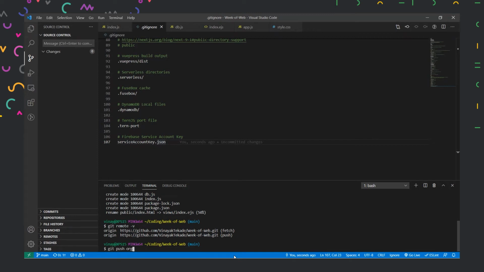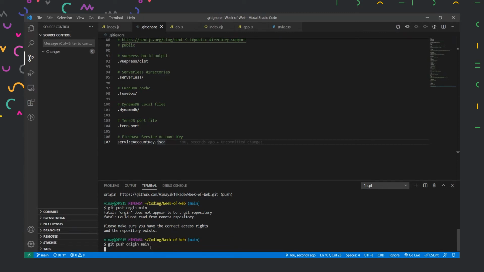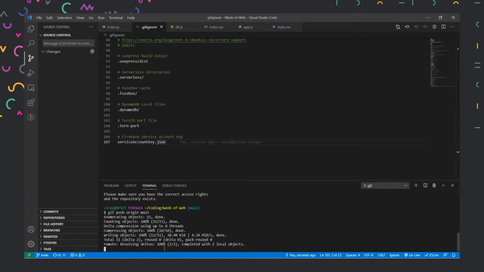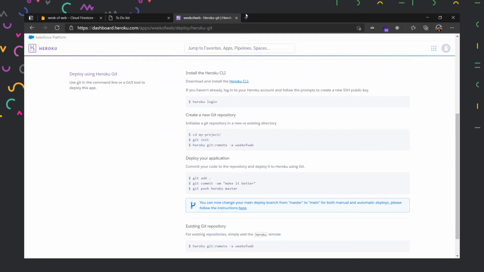But if I had some other remote added over here, I can simply type git remote add to add new online repositories. And then I have to type the branch name, and when I press enter, okay, I made a typo in origin. Yes. So now it will start pushing the code, and all the code will be available on GitHub.